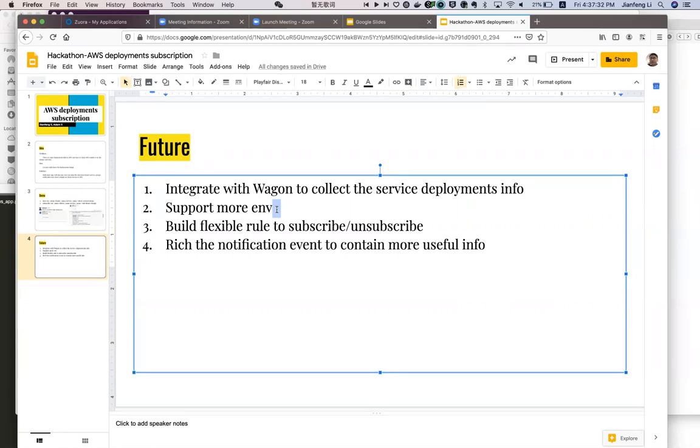We'd also like to support more environments. Currently, we just support staging 2. And we'd like to build a flexible rule to subscribe and describe easily. The last thing is we'd like to enrich the notification event body to contain much more useful information.